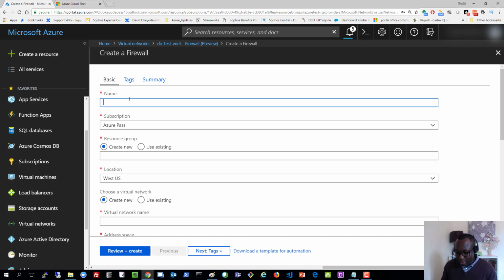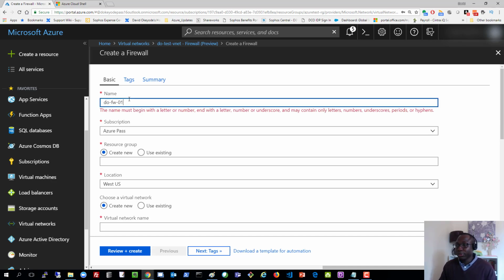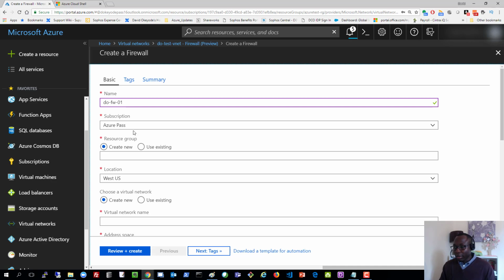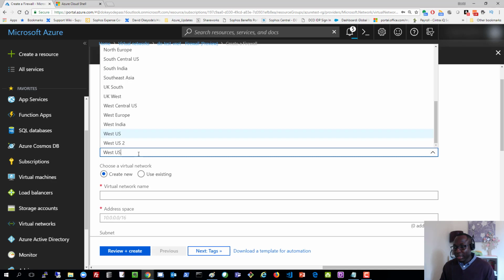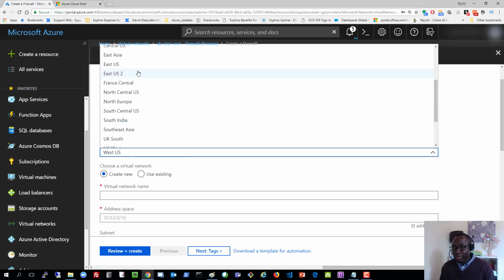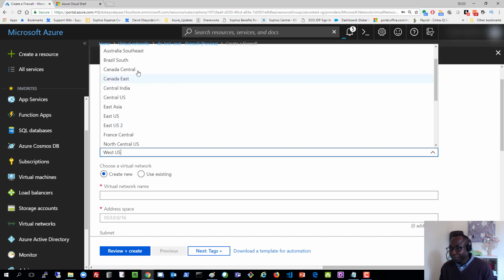So I'll give it a name. I'll call this DO FW01. I'll leave that subscription. For the resource group, I'll use existing and I'll select the same location. One of the things, architecture wise, is that you can only use an Azure Firewall service for traffic within the same region. You cannot use it for traffic across another region. In this case, my traffic will be in West Europe, therefore my firewall has to be in West Europe.